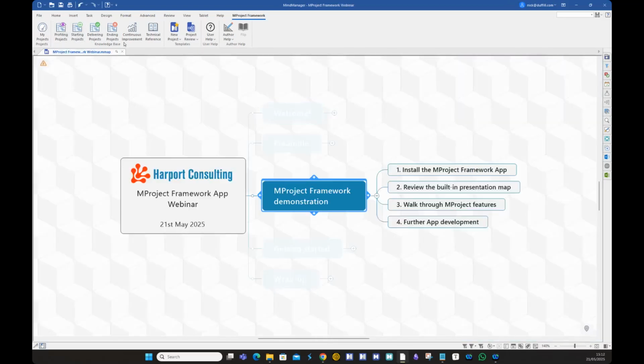And then the next group is called the knowledge base, and all the things in the knowledge base describe your project management process and the information and data behind that as well. It's broken up into 5 stages plus a reference, and the technical reference material applies across the whole thing, so it's not specific to a stage.